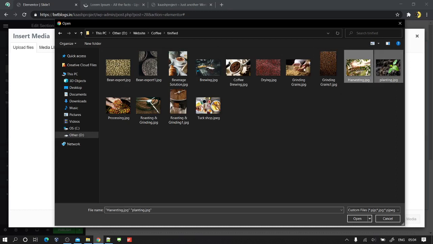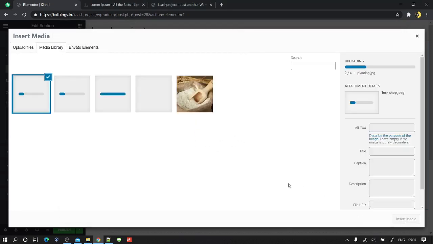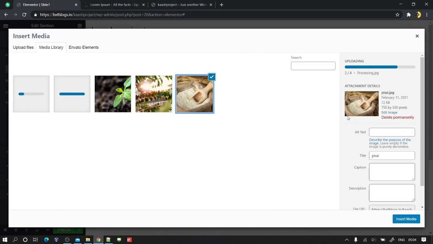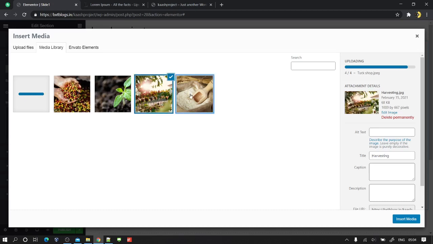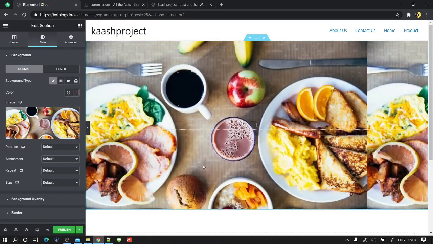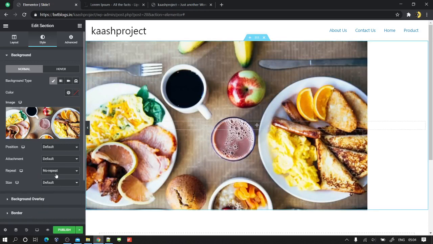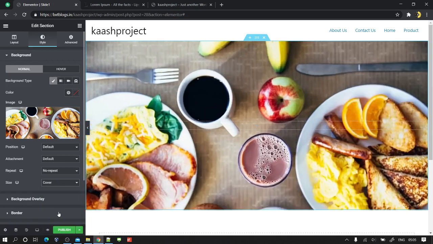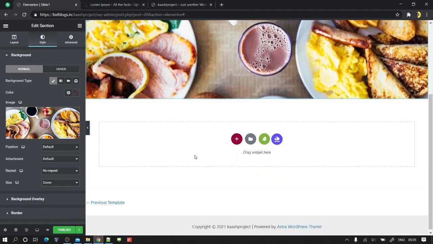Okay, we imported, let's import 4 images. Let's remove this. This is the image. Let's edit this image. Make it no repeat, make it cover, so it will cover all the space.